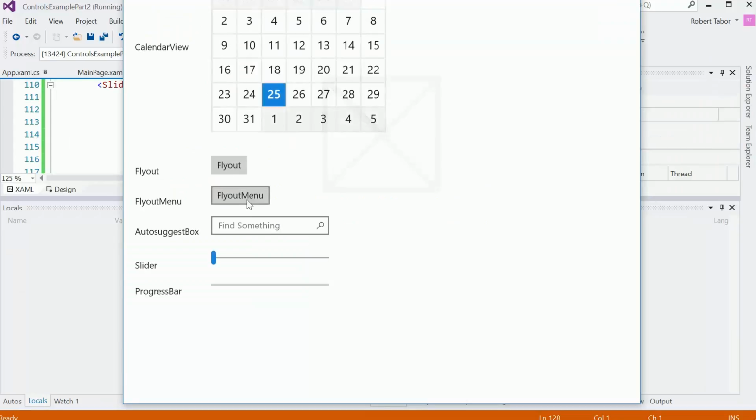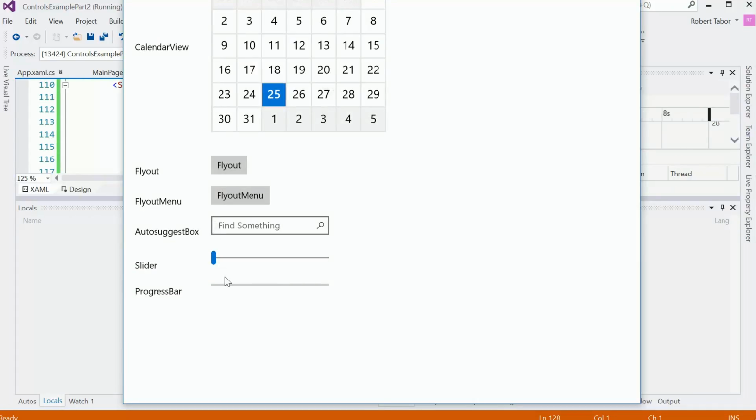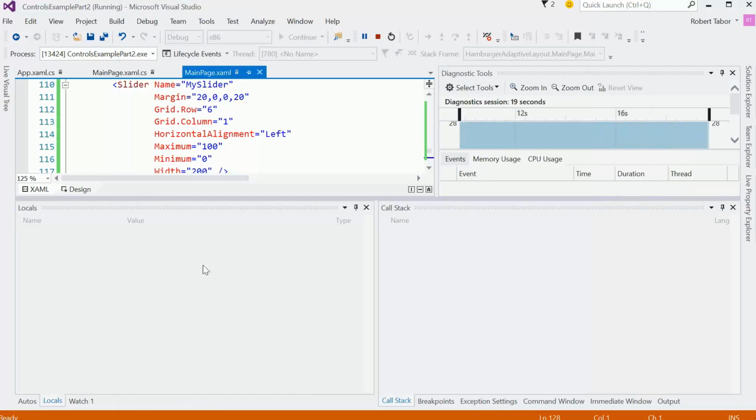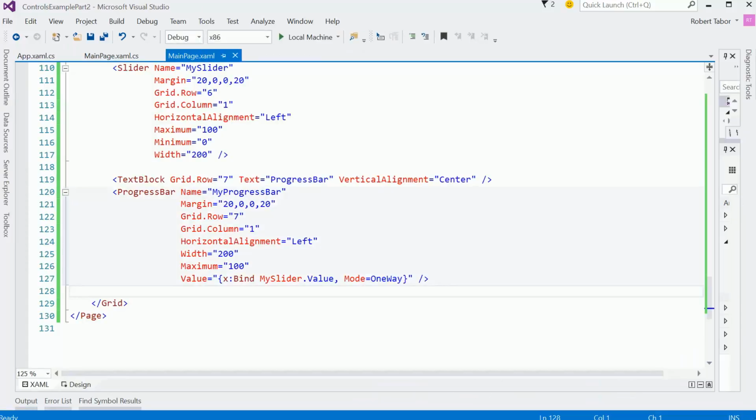So what I've done is I've bound the current value of the progress bar to whatever the value of the slider is. So notice as I move the slider, I'm also moving the progress bar. Okay, so we're data binding, and the binding statement is new to the Universal Windows Platform, and we'll talk about this in an upcoming lesson.